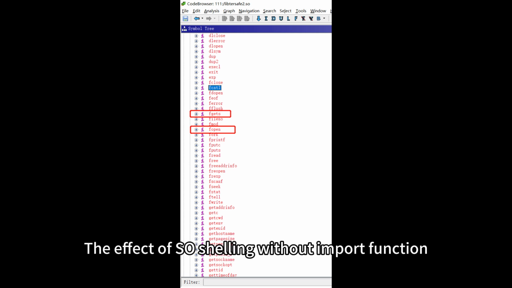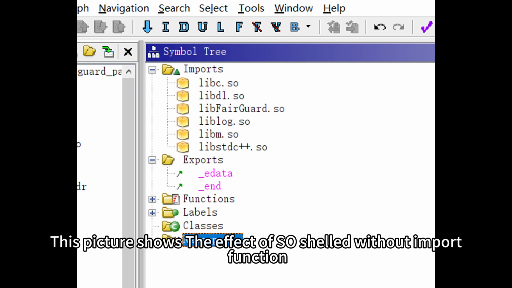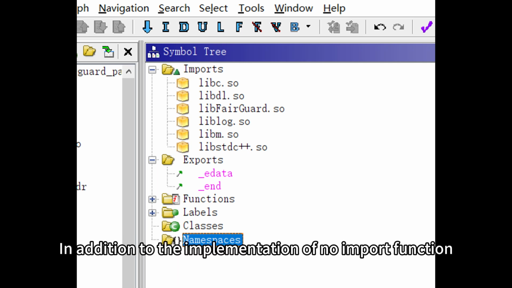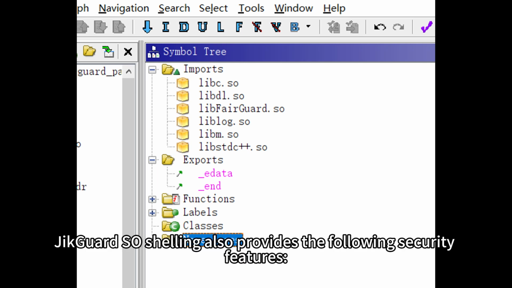The effect of SO shelling without import function. There is no function under imports. This picture shows the effect of an SO shelled without import function. In addition to the implementation of no import function, JikGuard SO shelling also provides the following security features.